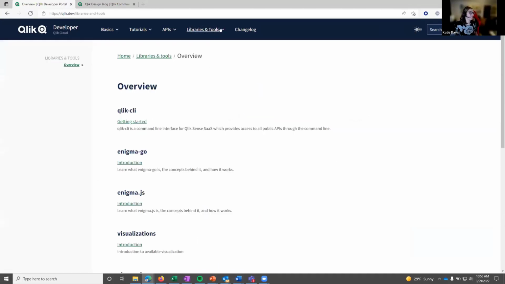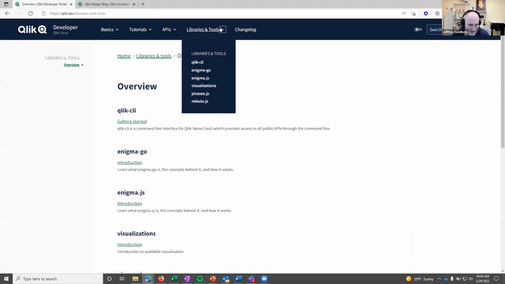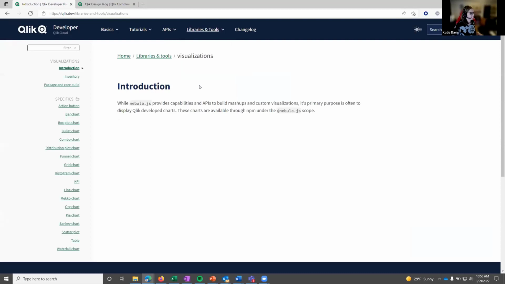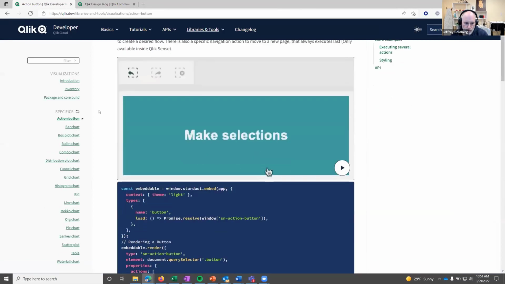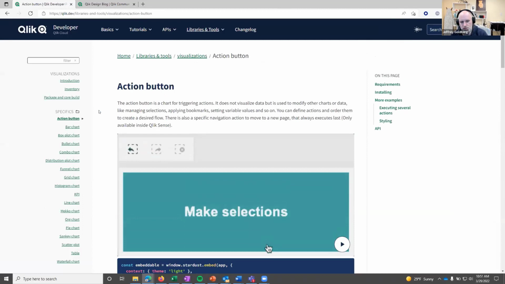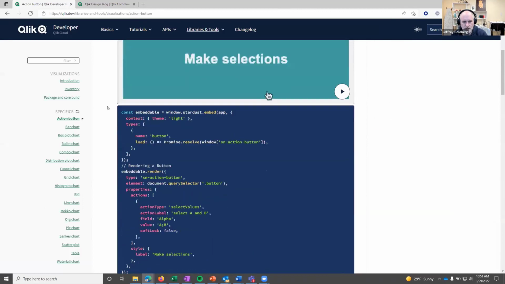Libraries and tools. And then you see visualizations in the list down below, right where it says introduction. You can click on that. You can see all of these visualizations here on the left-hand side. These are all Nebula, all the visualizations currently available through Nebula. So you can see the action button, the bar chart, the box plot, the pie chart, Sankey, scatter plot, the table. We continue to work on these visualizations, continue to add functionality to them.